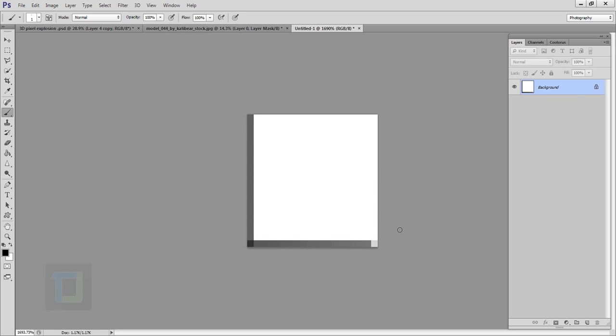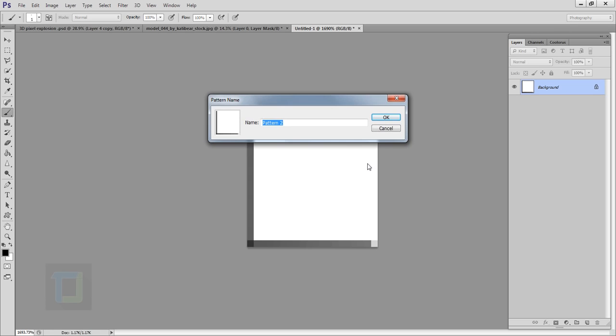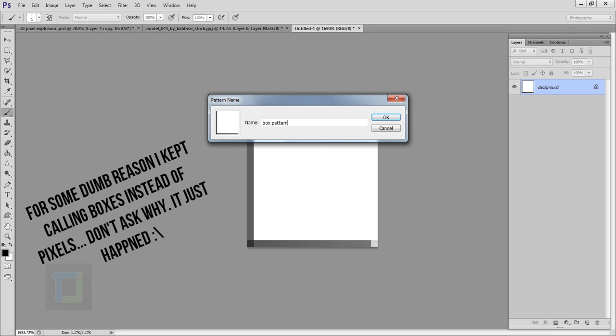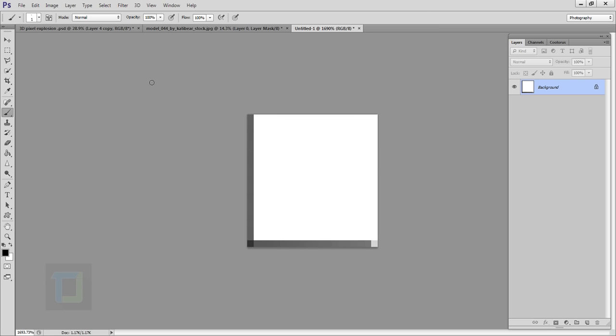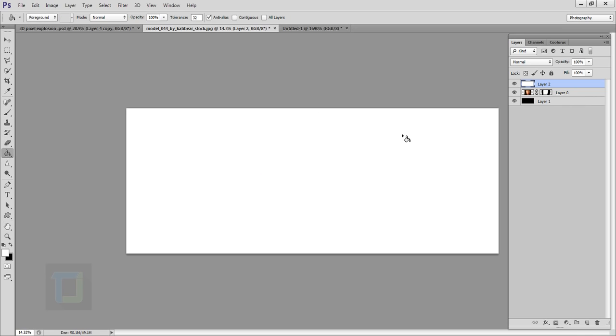Now to turn it into a pattern, I'm gonna go to Edit and Define Pattern, and let's name it box pattern for two. Looks nice, hit OK. Now let's go back to our original document here. I'm gonna create a new blank layer, and then I will fill in the white color in that. So let's select paint bucket and fill in the white color.